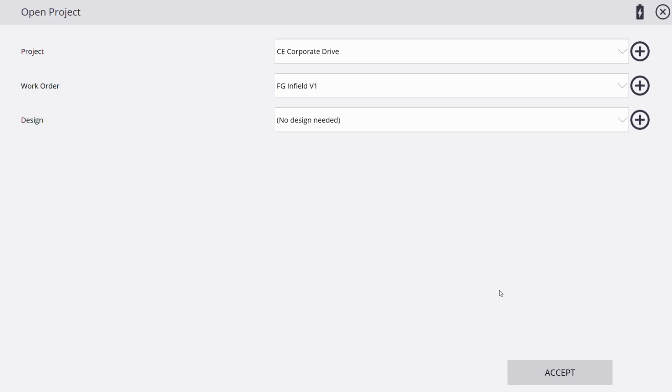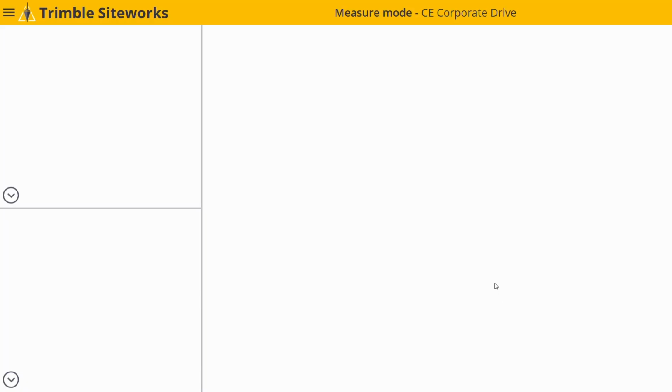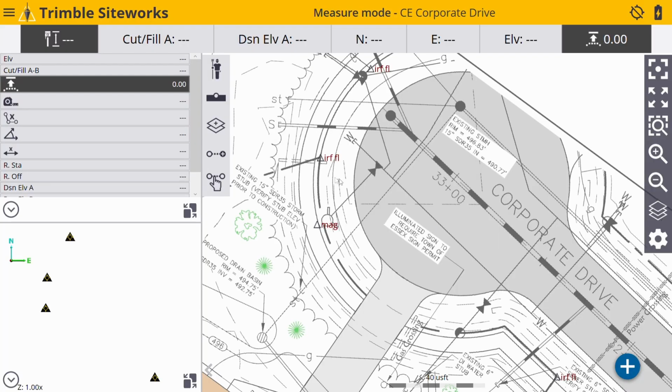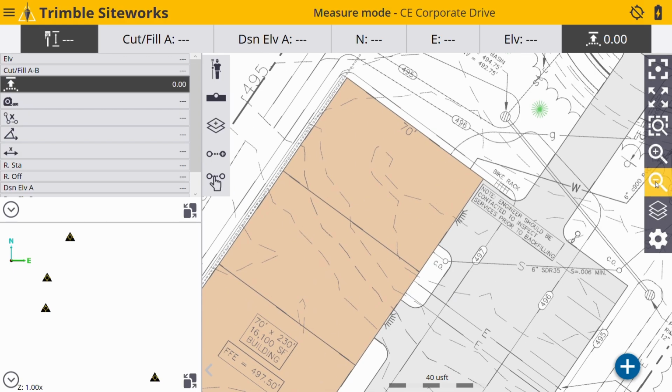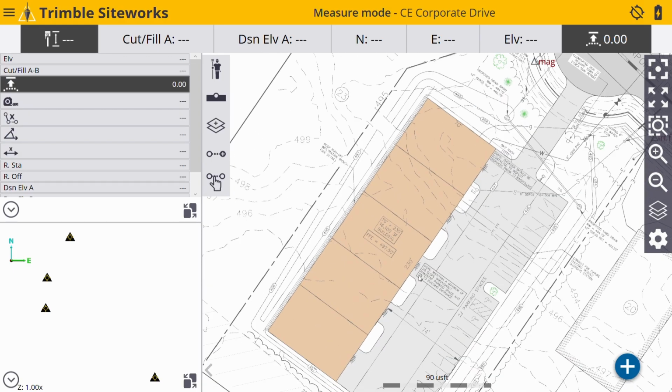What this is going to do is essentially give us a blank screen. Our control points will still be here, so we'll still be able to see where they are. Our PDF is still in here. The first thing I like to do is put this building in.